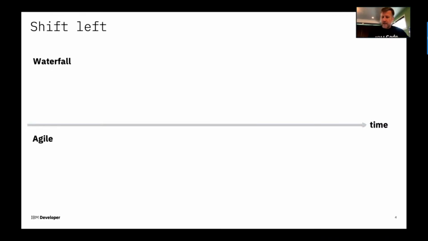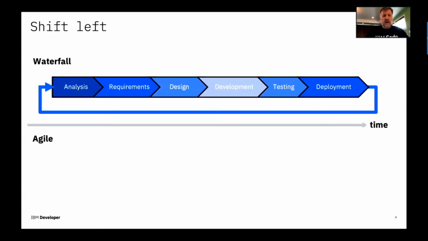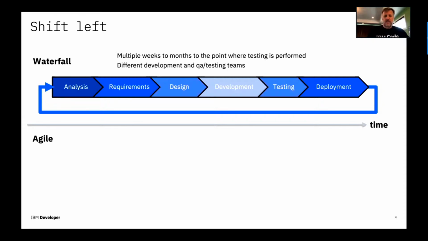So if we take a look at development and testing approaches from the past, like the old waterfall methodology, you'd see a very structured approach where there'd be initial analysis, figuring out what the requirements were going to be, extensive design work, and then a development stage where all of the features would be developed. And then there'd be testing and deployment. One of the things to note about this is that this would be multiple weeks to months to the point where even testing is being performed. And in many cases, and this might not have been a good thing, but practice turned out to be that there were different development and QA and testing teams.